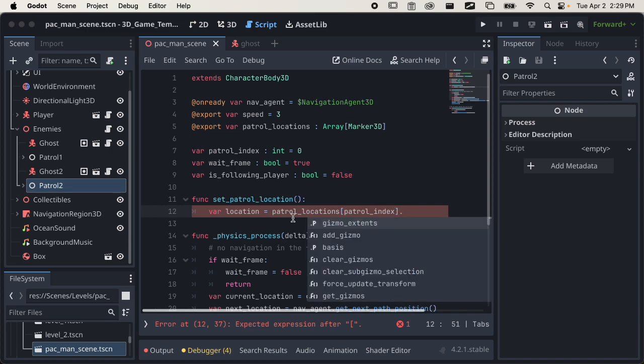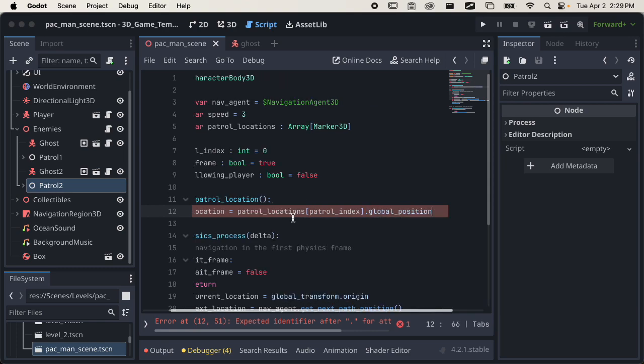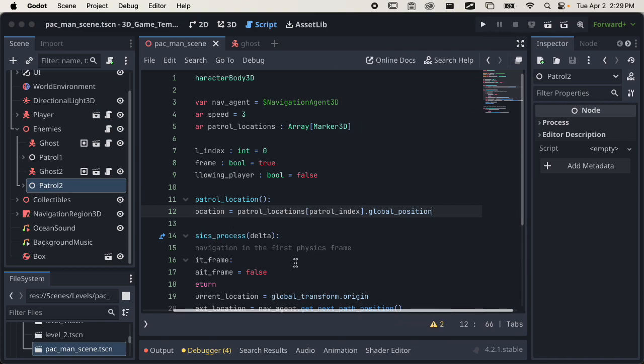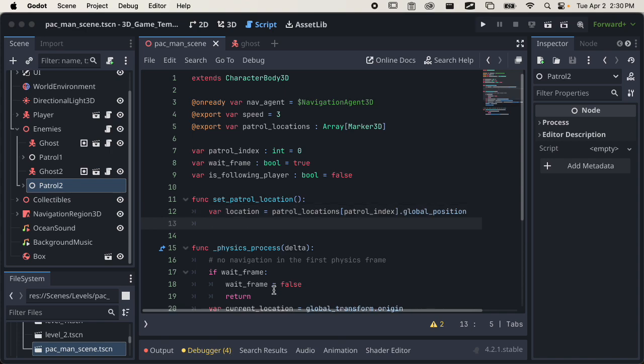And then from here, this is going to give me a marker 3D. And even though a marker 3D is basically just a position, it is an object. So we need to get the position out of that. And what we really want is the global position. So that's the position within the entire scene, not just the relative position, which would be probably the same thing because it's just in a node, but we just want to be careful in case it's parented to something else, then the position will be relative to that parent.